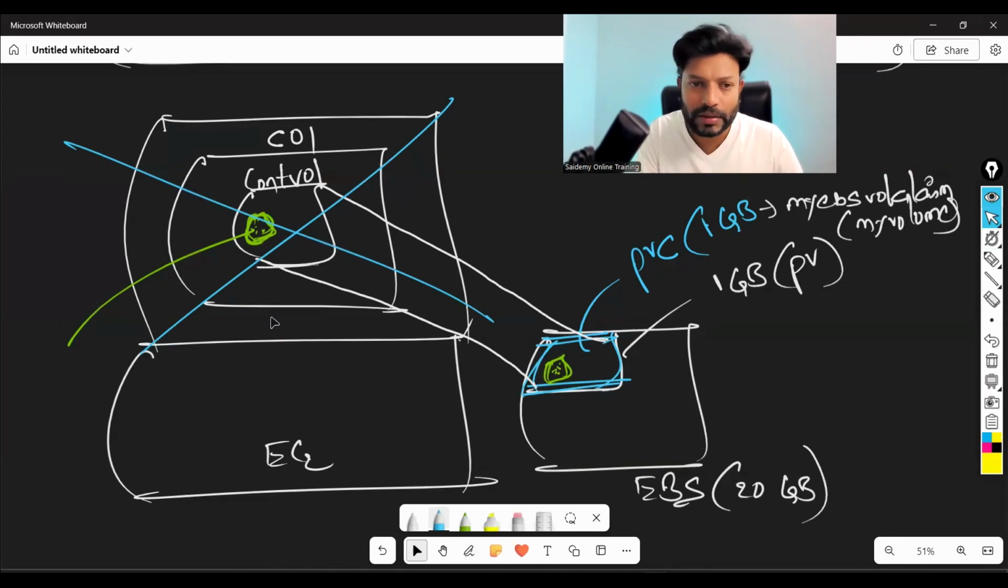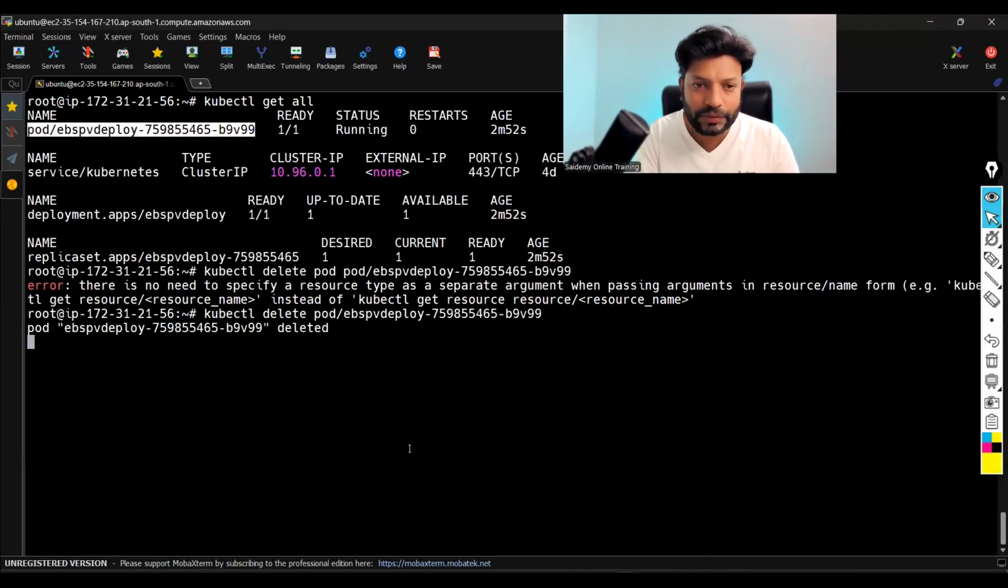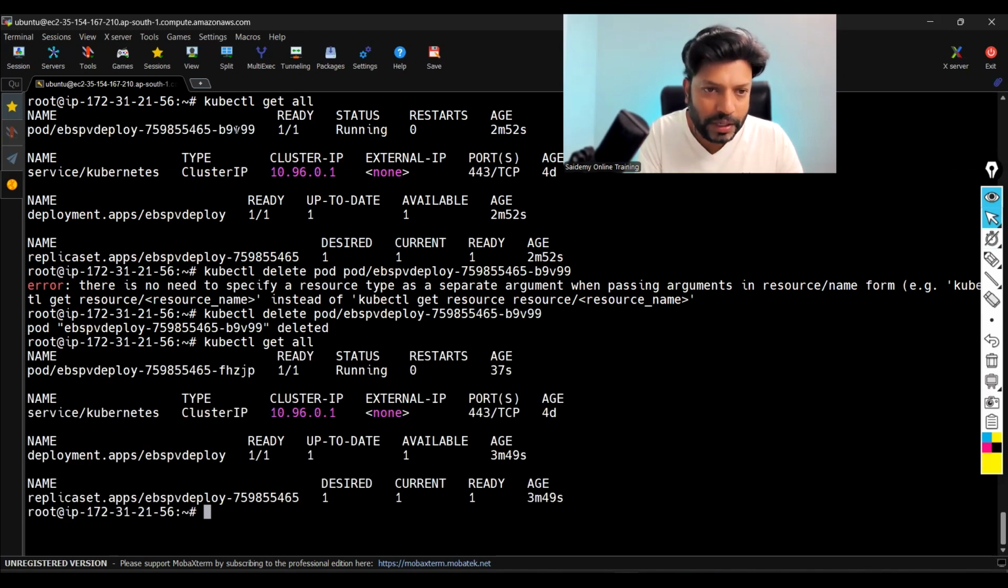But what I said is, when you store some data, it will actually be stored here. It's kind of a soft link. Now I have deleted this entire pod, so I don't have a pod now. In place of this, a new pod will get created. That's what the deployment object does. Correct or not? Now if you verify with kubectl get all, the old pod we have deleted is gone.